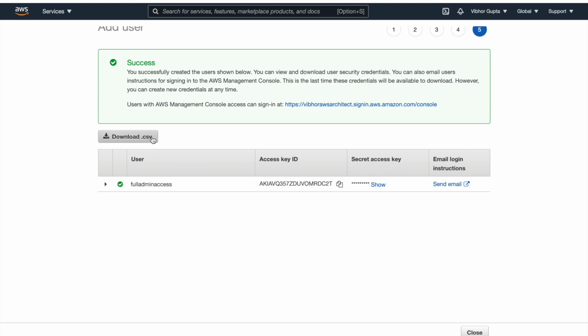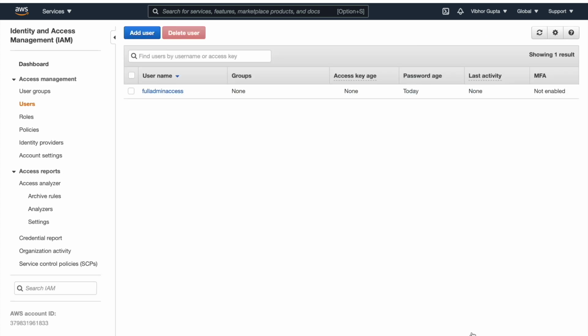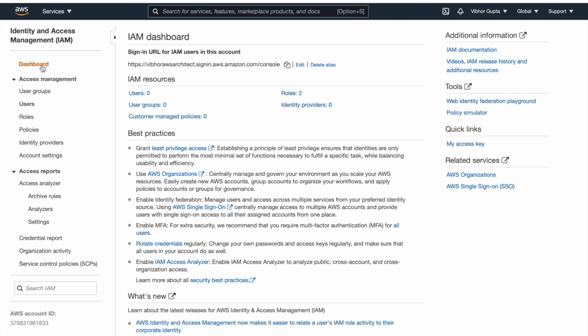We have an option to download CSV, and this option is only shown one time. So we have to save this file somewhere safe. I don't need to access this account via CLI, so I am not storing these credentials. Let's click on close. And now our full admin access account is created. We will now log in via this account. Go to dashboard and then you can copy this URL.